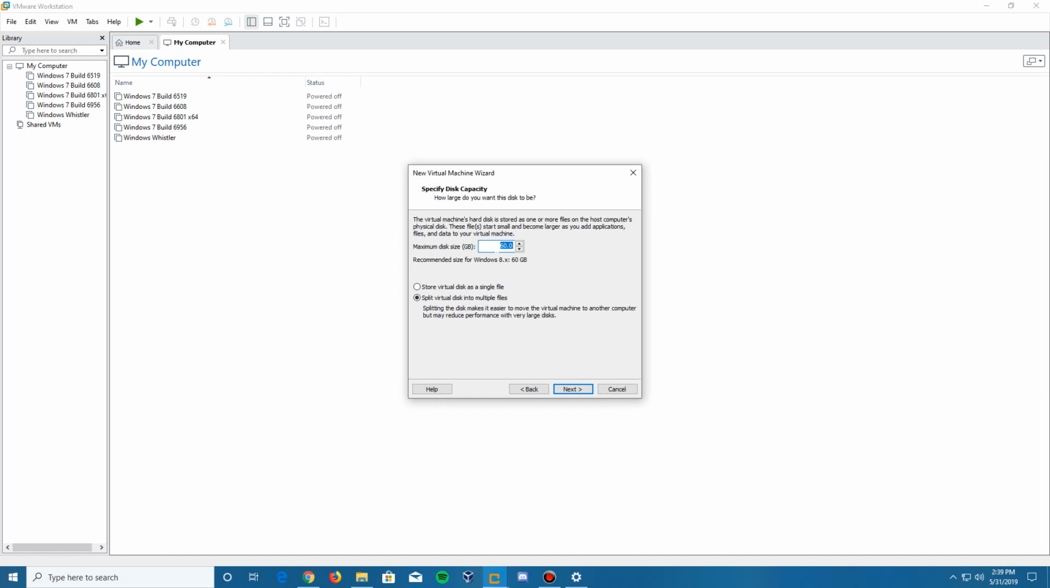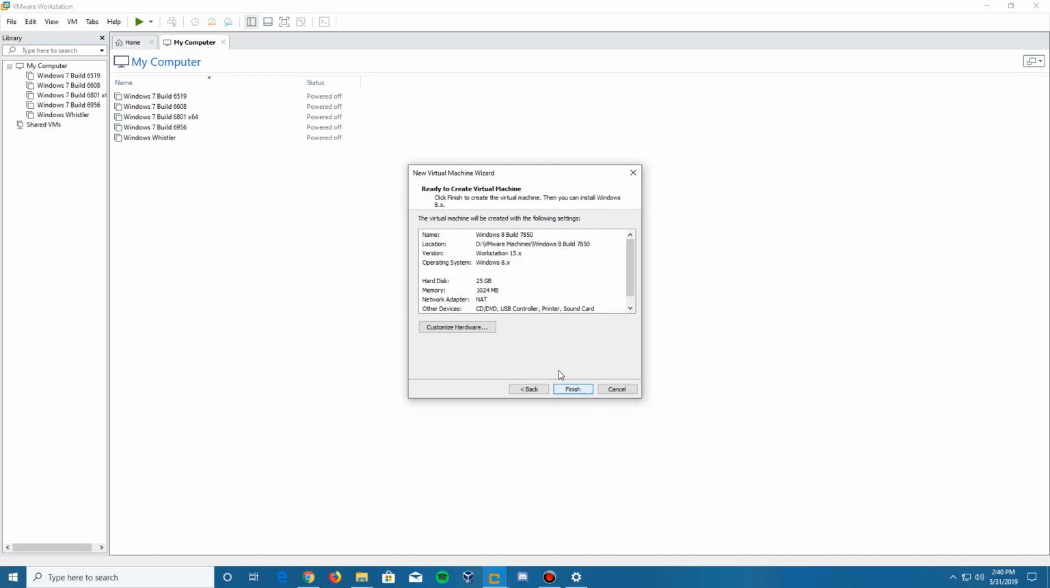Then it's going to ask for how big of a hard drive you want. We're just going to do 25 gigs, and we're going to store it as a single file. I guess you can do really either one. I usually just do it as a single file to make it easier for myself. And click next.